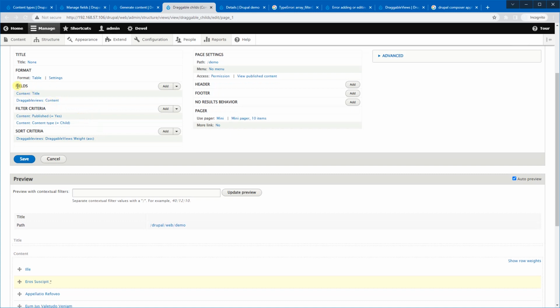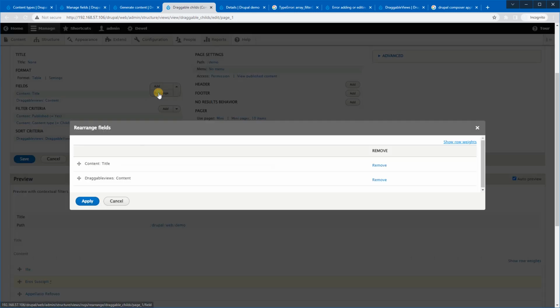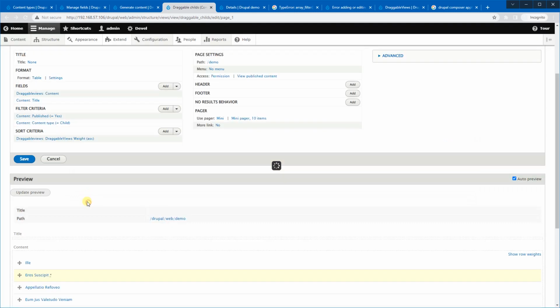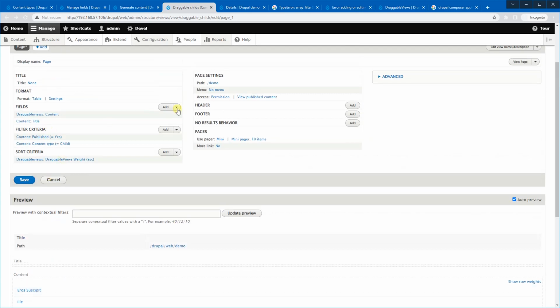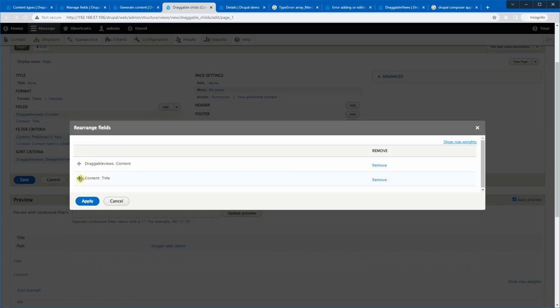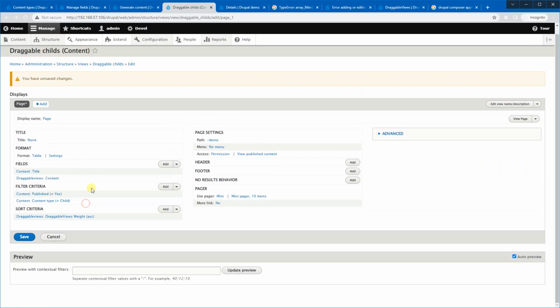Remember also that the order of the fields is important, because if I put the Draggable Views content in the first place, you see the drag and drop functionality is gone, so it has to be after the title field.